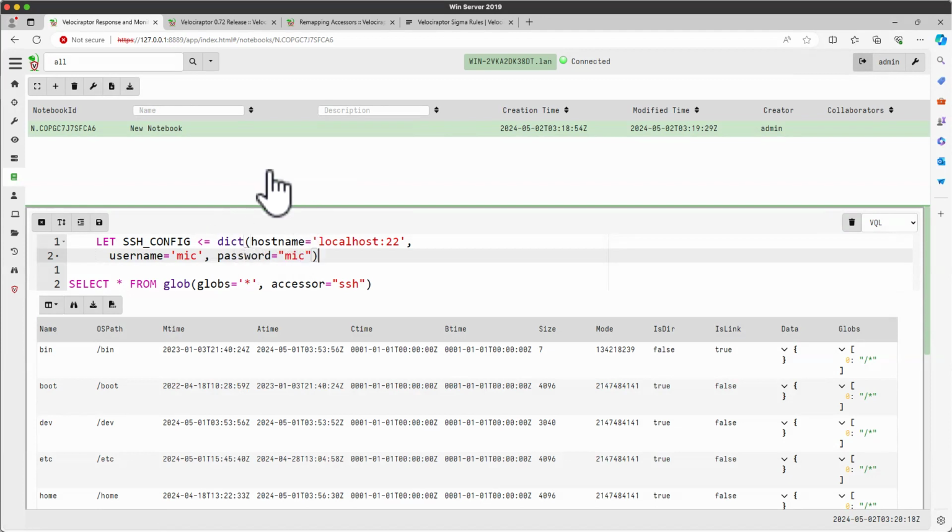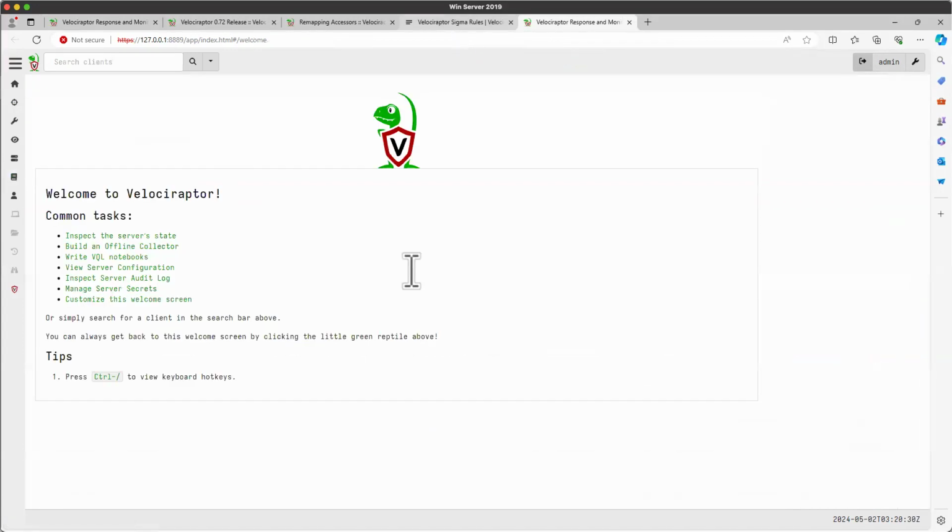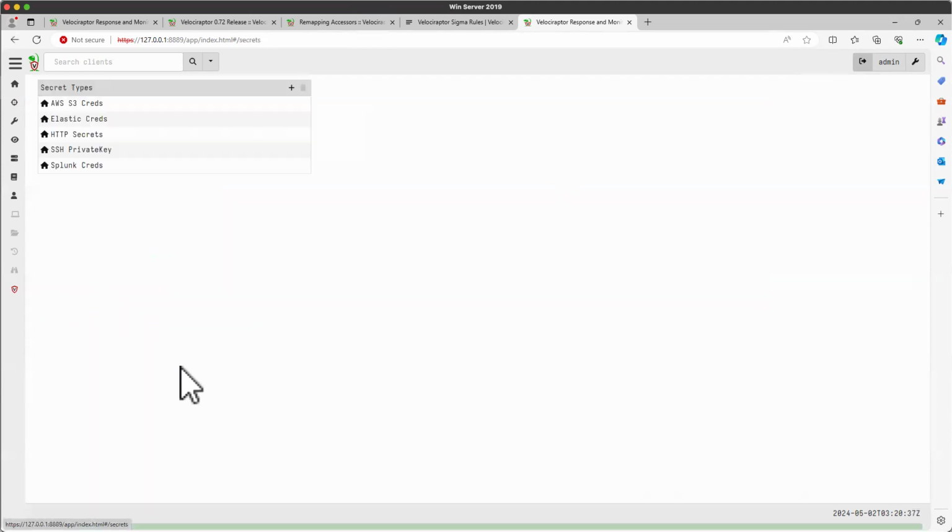So what we've got here in 0.72 is the ability to treat secrets like these credentials natively. So secrets are built in. Let me show you how to do that. I'm just going to open that in a new link. When we go over to the welcome page here, there is a new option, Manage Service Secrets. So let's click on that.